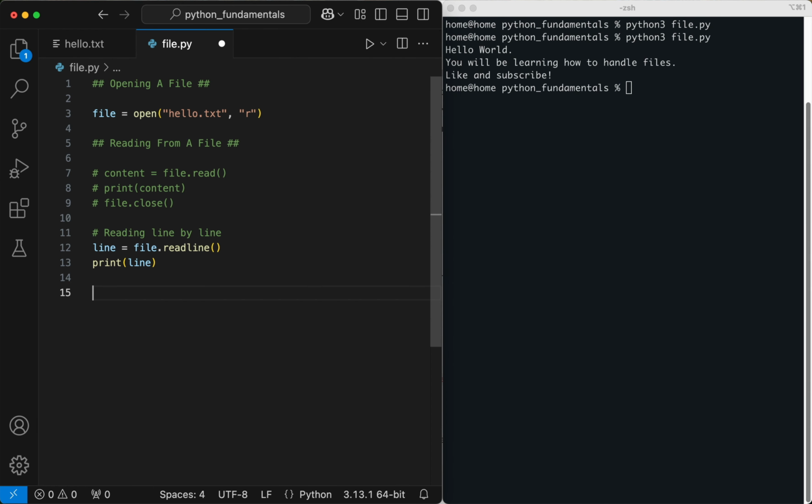So the read function reads the entirety of the file, but if we wanted to just read line by line, we will need to use the readline function. Here we're going to declare a new variable, line, with the readline of the file, and with this we're going to print out the line, and we should only see the first line of the file.